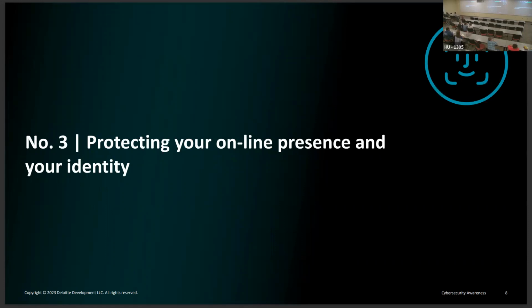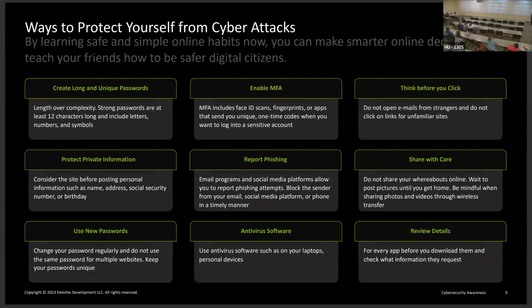Okay. And then for the last topic we wanted to cover, this will include methods to protect yourself online.